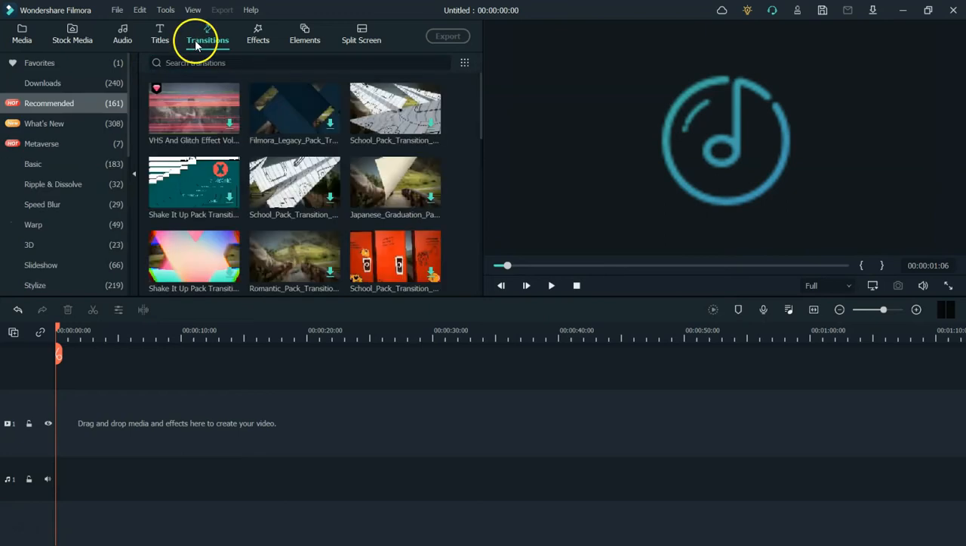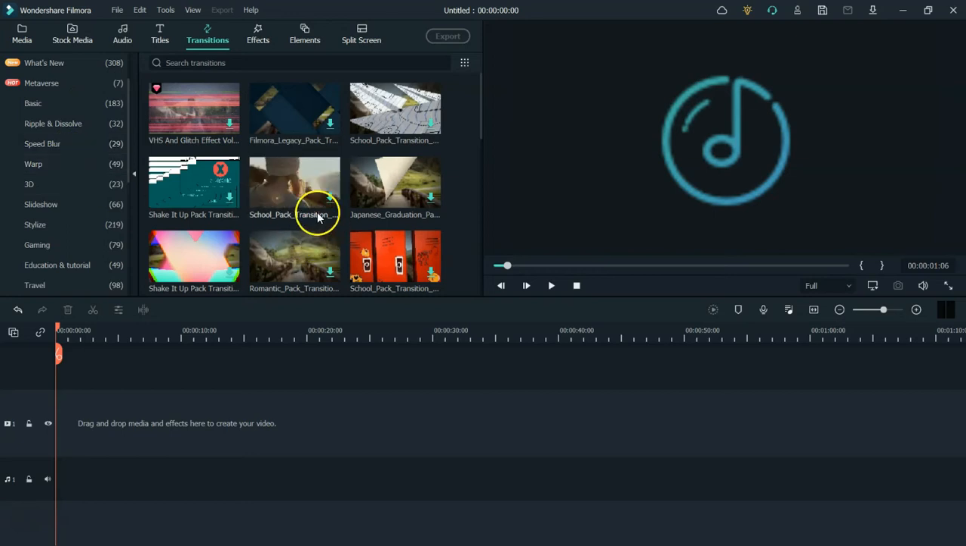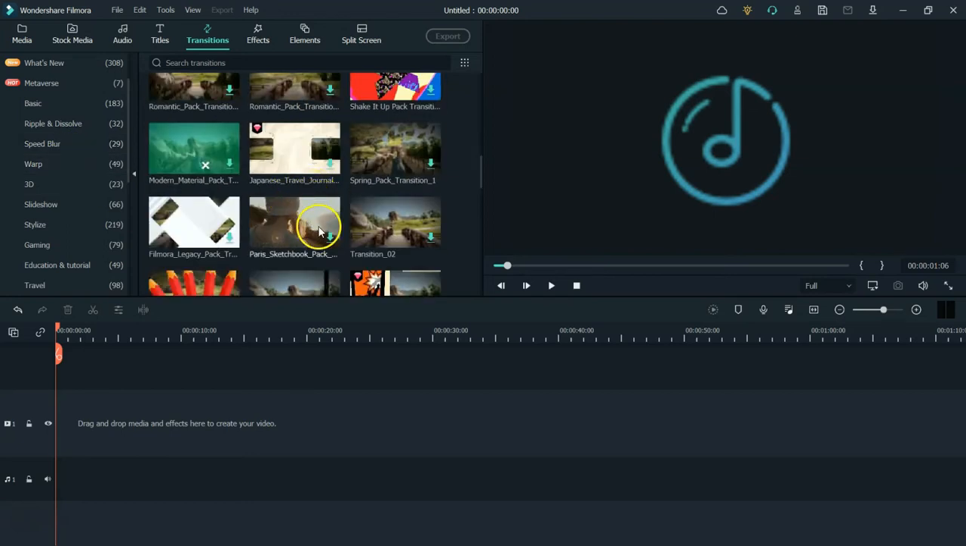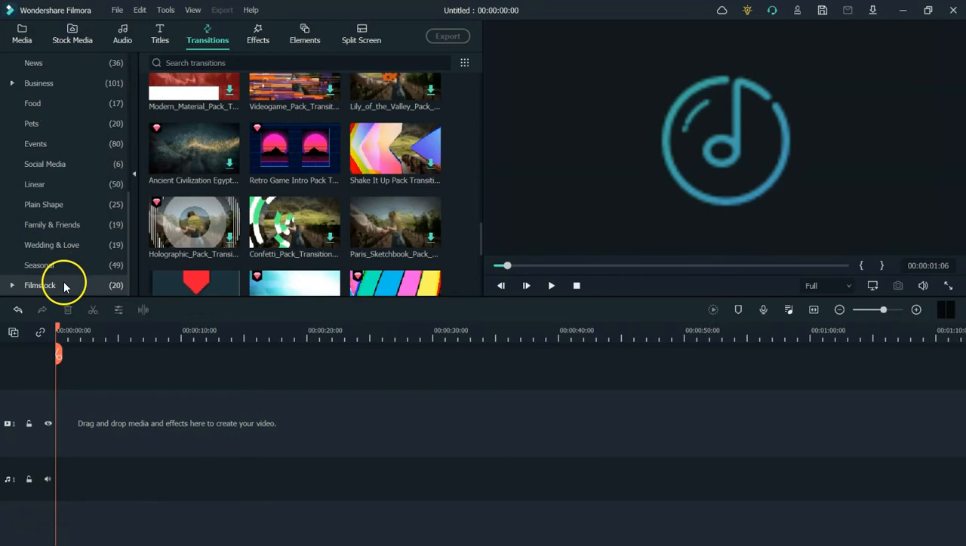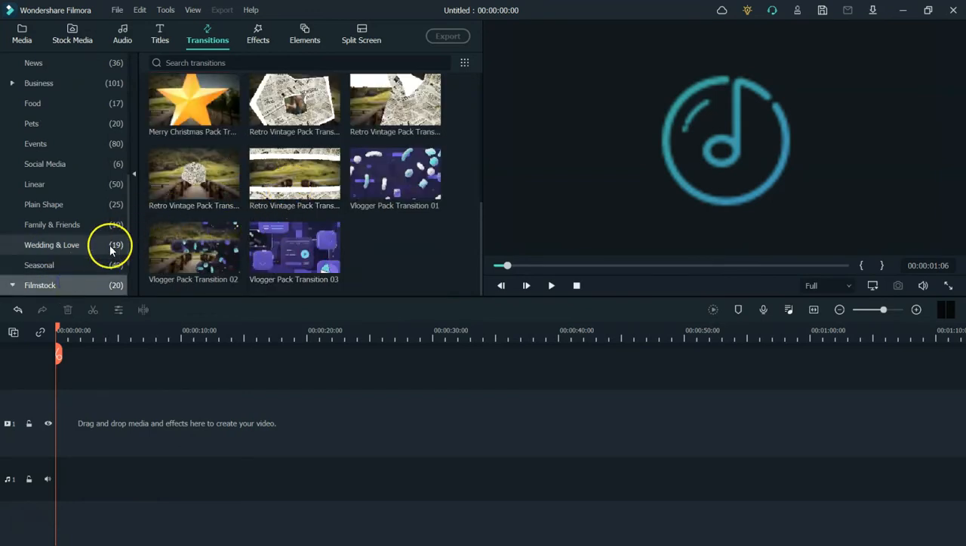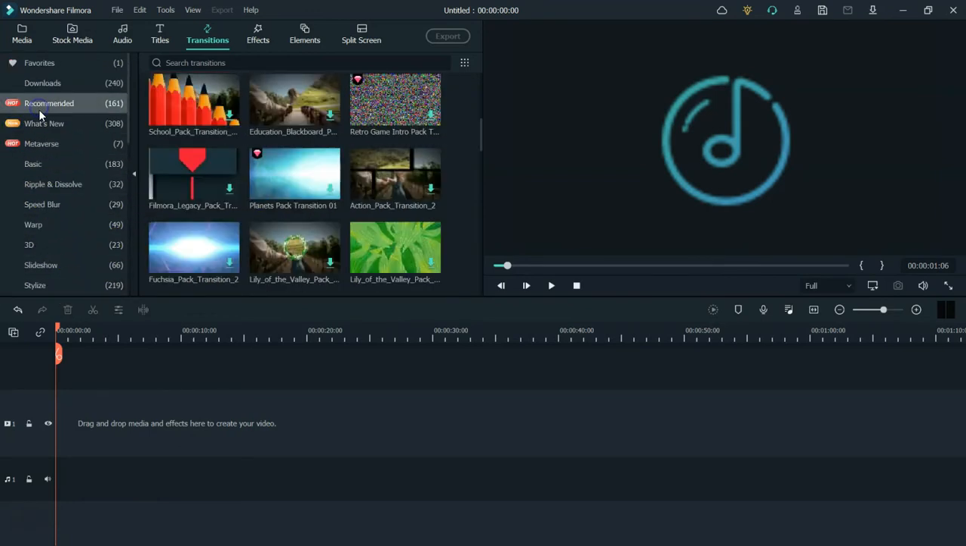Now, as far as transitions, there's a whole bunch of transitions, and I usually stick with the ripple dissolve or the speed blur or warp. And again, there's a whole bunch here you can go through, you can test them out, and you can look at any that you might get from Filmstock. So we can look at the recommended ones, and it shows you a little preview if you just put your mouse over it, and then you can just download it if you want to. So those are your transitions.